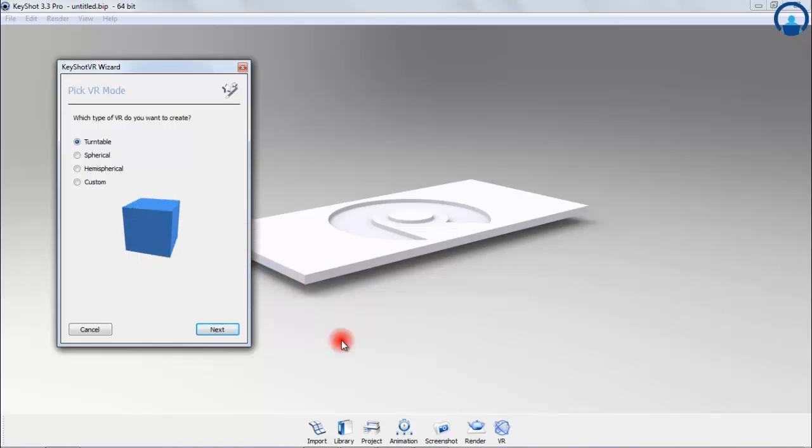Clicking the Keyshot VR button on the toolbar brings up the wizard where we are prompted to pick Keyshot VR mode. These 4 modes are outlined in the Keyshot VR overview. Once you have chosen your preferred type, select Next.